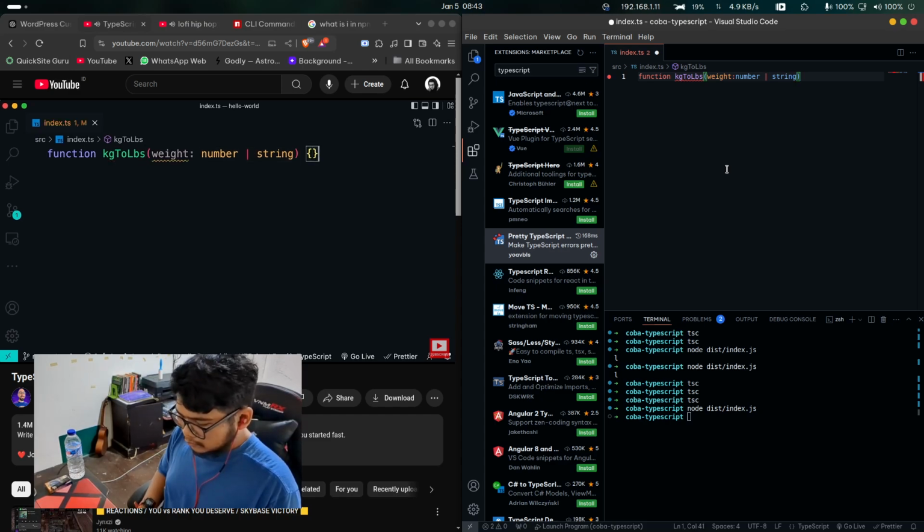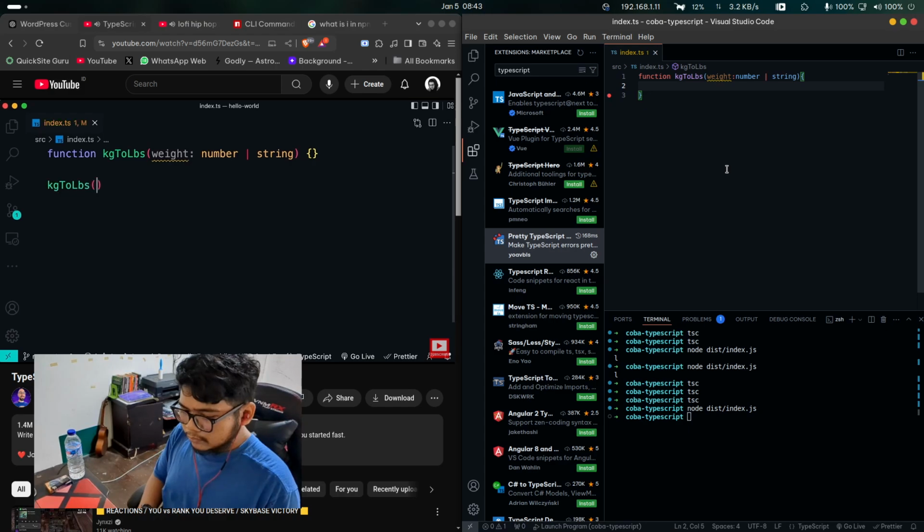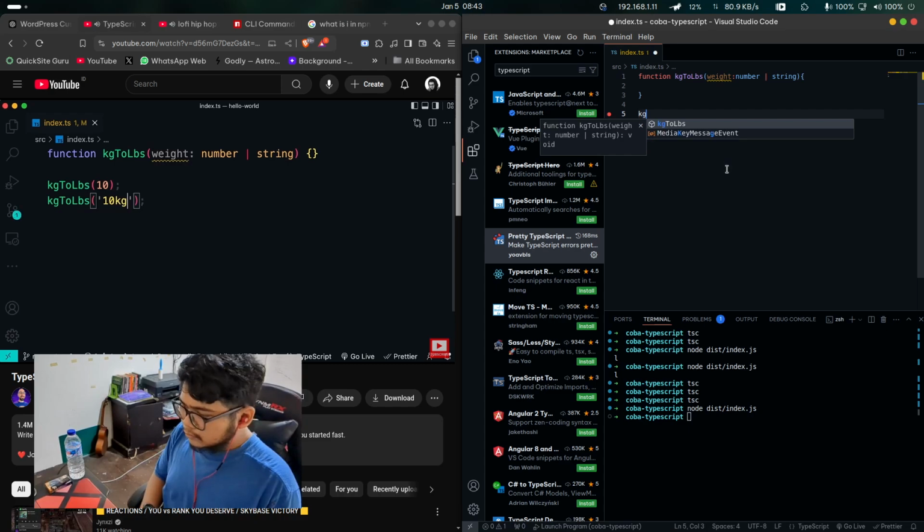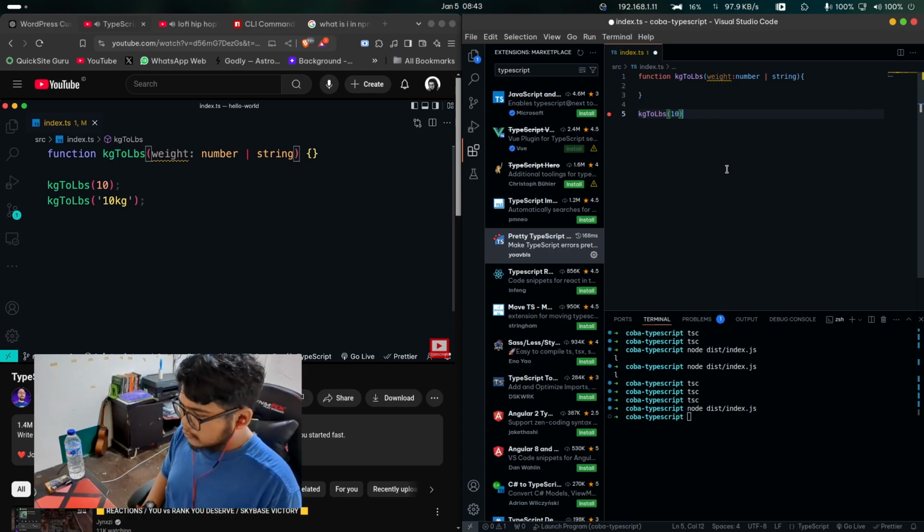Now we can call this function in 2 ways. We can give it a number or a string like 10 kilograms. Okay? Now let's finish up this example. So we're going to annotate the return type and return a number.